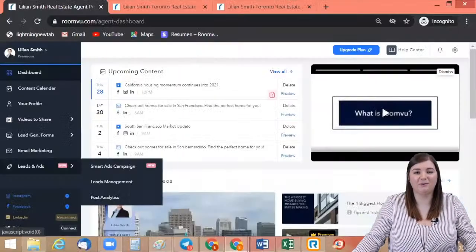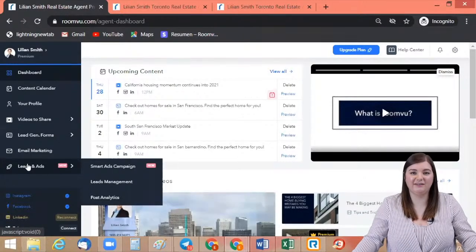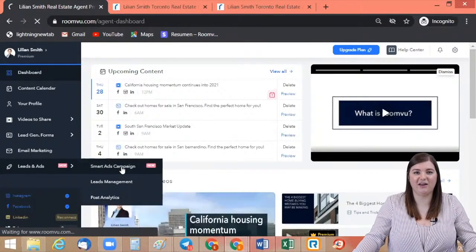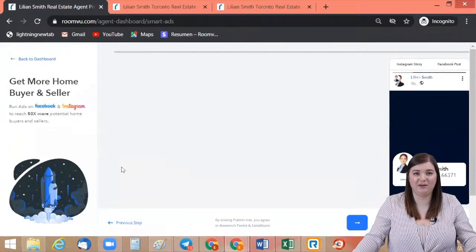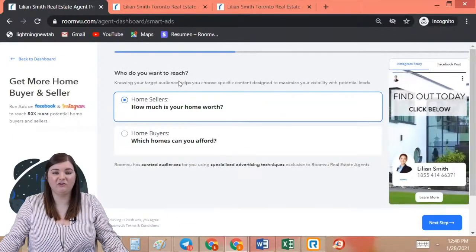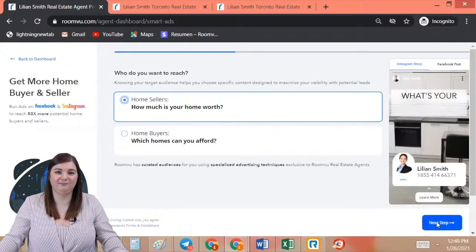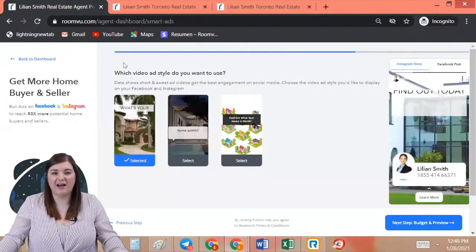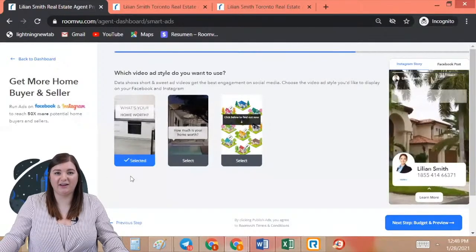To set up a smart ad with Roomvu, all you have to do is click on Leads and Ads on the left-hand side and navigate to the Smart Ads campaign. Choose whether you would like to target home sellers or buyers, and then once you've decided, click the right arrow at the bottom. Select your preferred ad style from the ones provided.